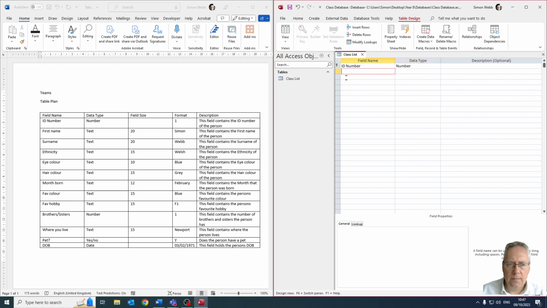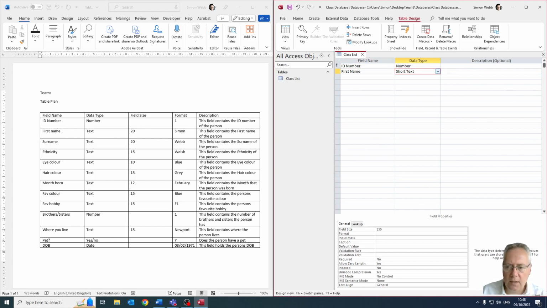Click on to my next one, first name. This is a text data type, so I'm going to drop it here. Short text is the one you want. Please don't use long text because there are two different ones. Long text allows you to type in values more than 255 characters. We're not going to use that in our database, it's always short text.